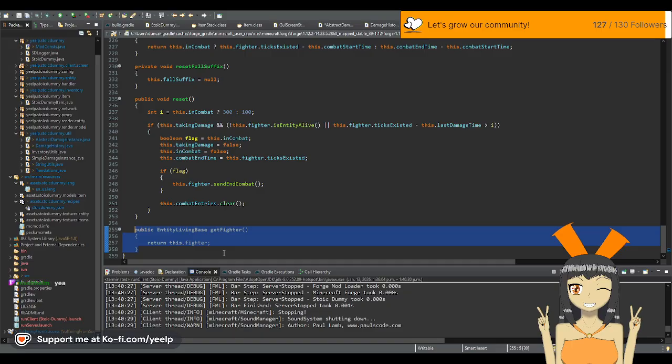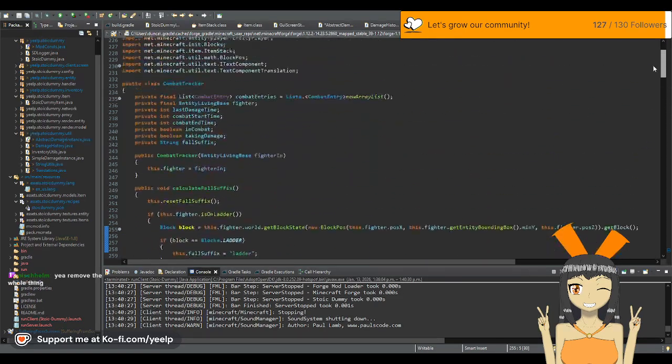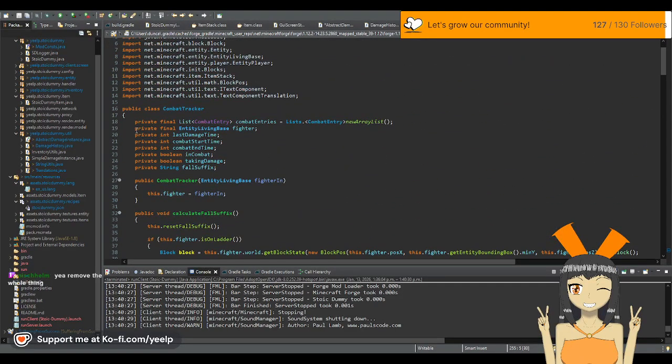Oh, dude, you know what it is? I didn't know this existed. I saw this and went, I need to access that, and didn't check to see if there was a getter. That's almost certainly what it is.